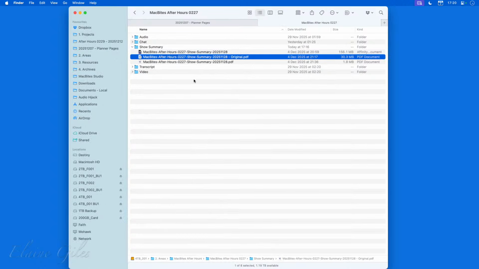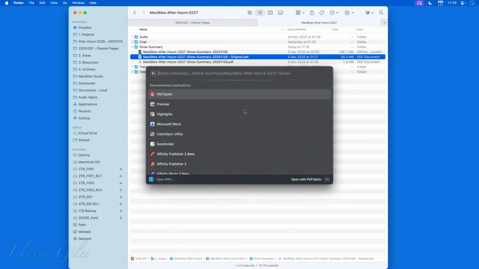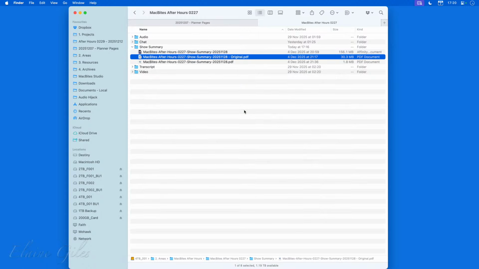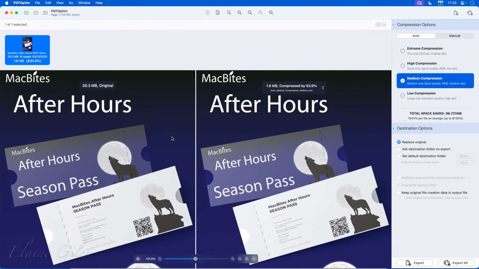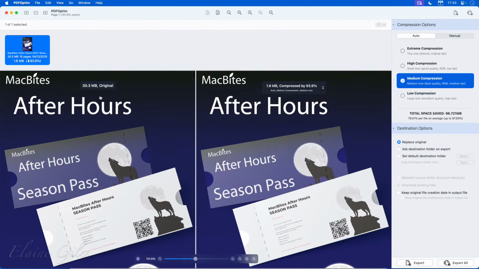So what I'll do is I will open this, which is the original, in PDF Optim. And that will show you what it looks like. On the left-hand side, you have the original file, 30 meg.